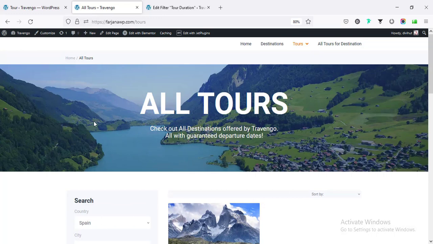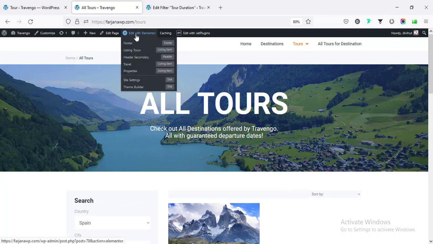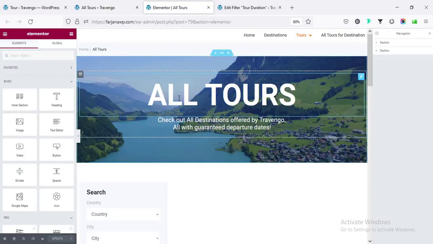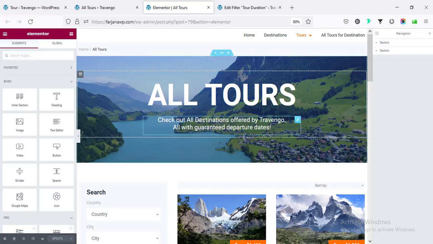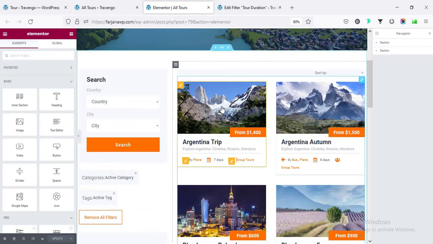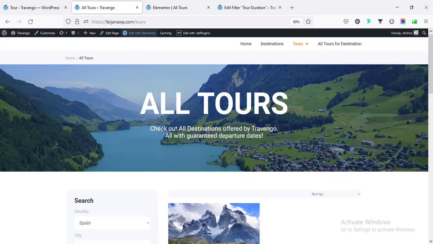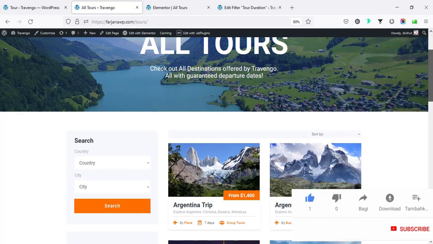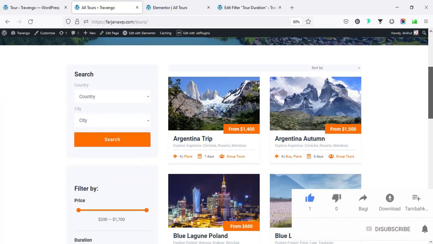And finally, if we want to customize this page, we can also do that from here, edit with Elementor. So from here we can also customize this page's settings or page design as we want. And we will also find this page from our top menu, like here is the tours. When I go to the tour page directly, by default it will show all the tour list which we have.